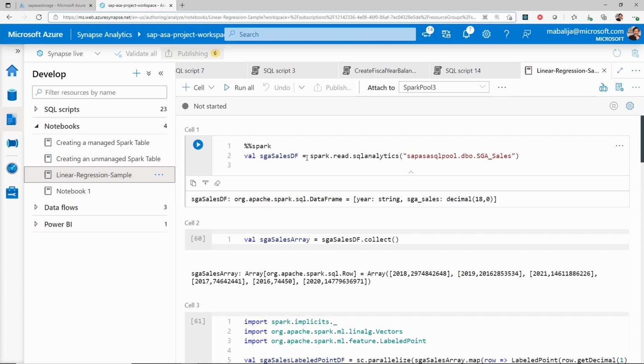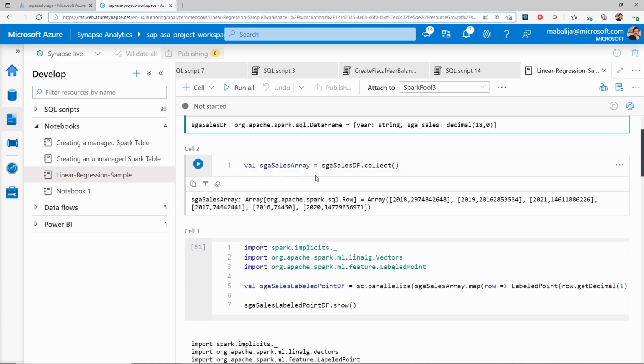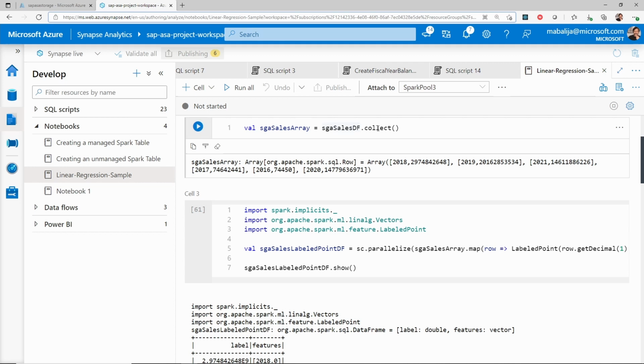In this notebook, I'm in the first cell, as you can see, and I'm reading the data from the SGA sales table. To just give you an example of how the sales data would look, I'm collecting the data and printing the data onto the console here. You can see the year and the sales associated with that particular year for the historical sales data. Now I have created an array using the dataframe.collect method. Because the data is quite small, I'm able to retrieve the data into the driver node using the collect method.